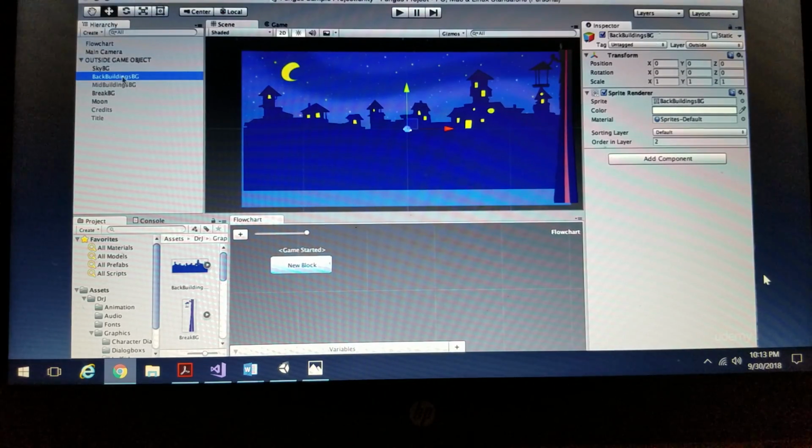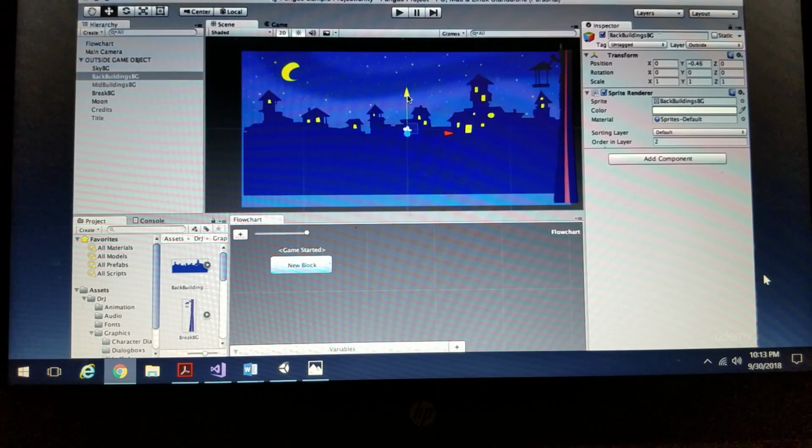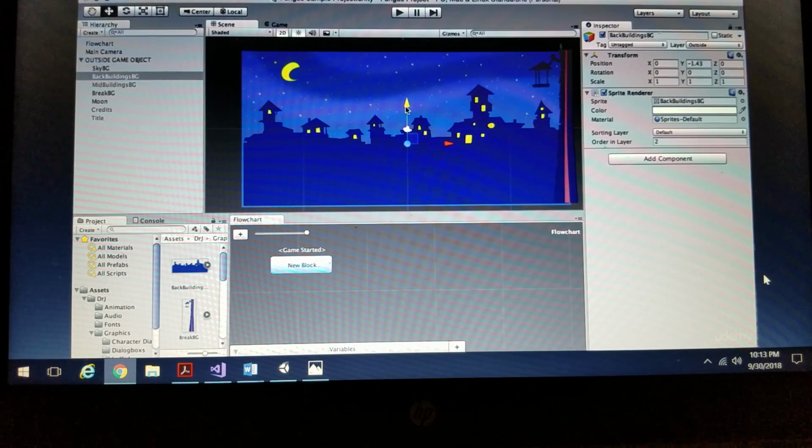But the back buildings, what I'm going to do is select with back building selected, and making sure I have the crosshair tool, which is the move tool, selected. I'm just going to drag that image down to the bottom. There we go. So we've got a lot more of our starry sky.